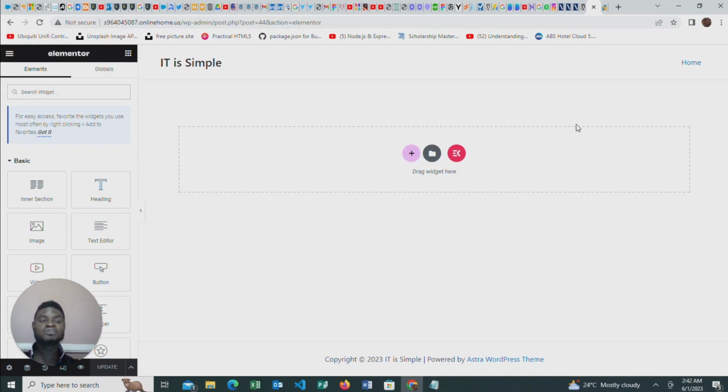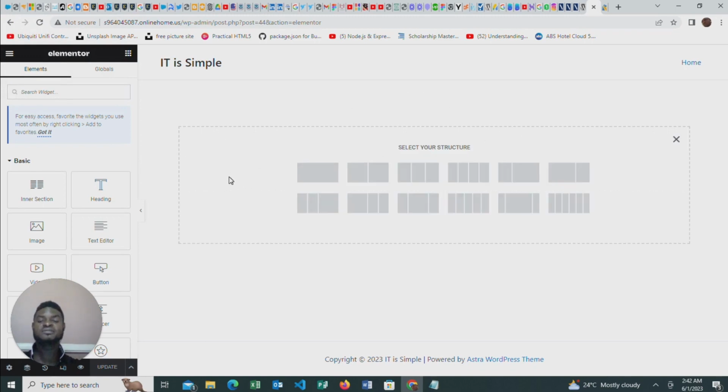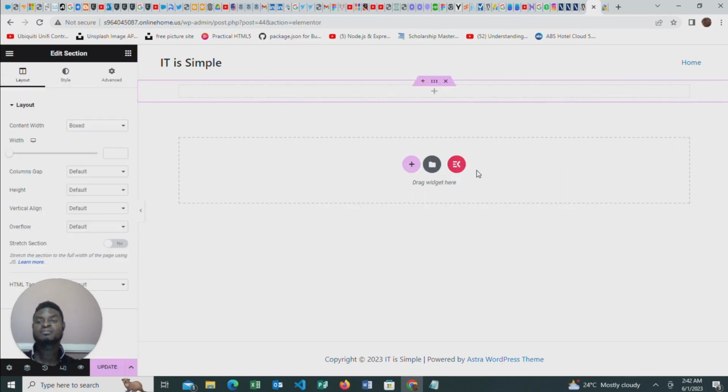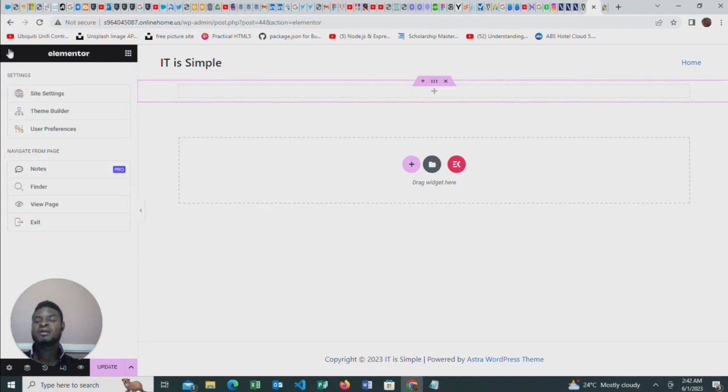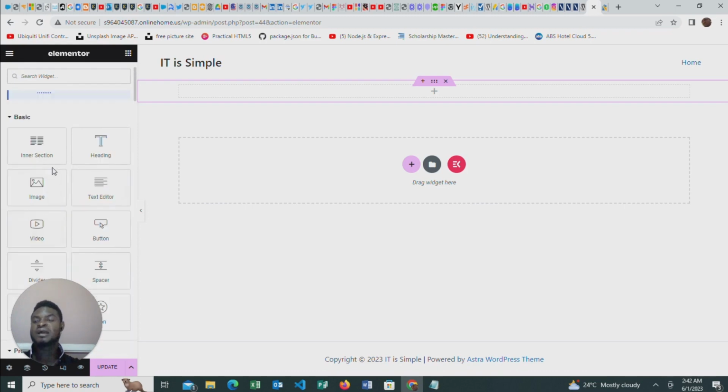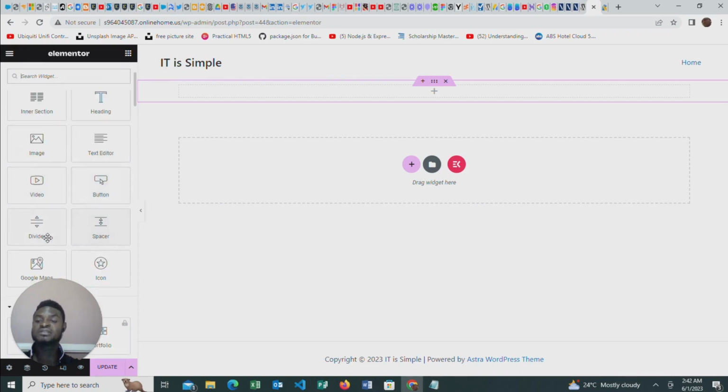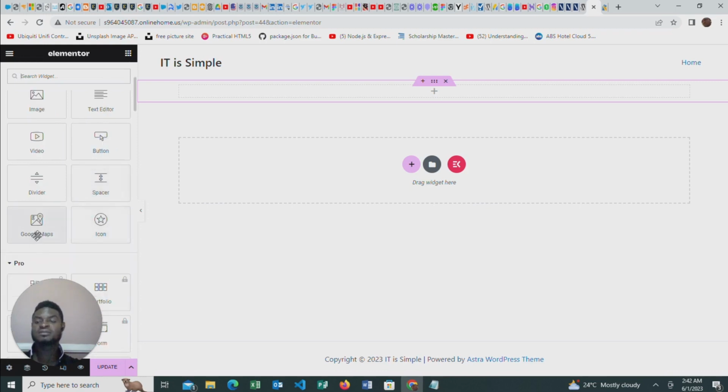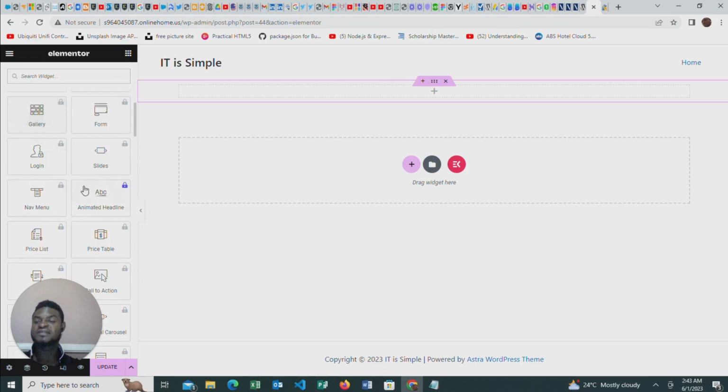If there's anything I want to do here, I can click on this plus button and then click on my column. On this panel, I have where I can set my colors, my theme, my user preferences, and what have you. Then on this side, I have all my tools. We have the column, we have the heading, we have the image, we have the text editor, we have the video, we have the button, we have the divider, spacer, Google Map, icon, and several of them.